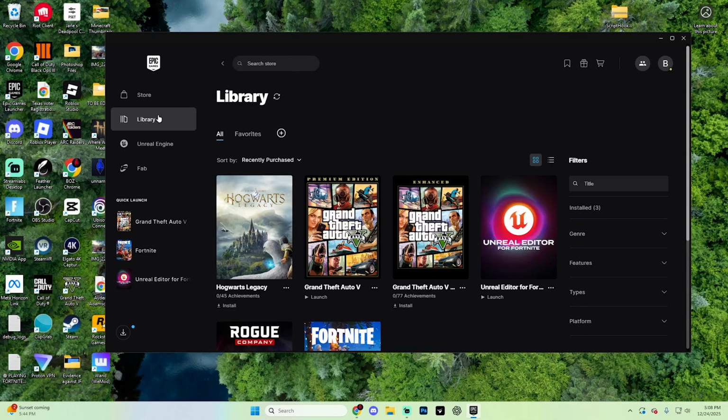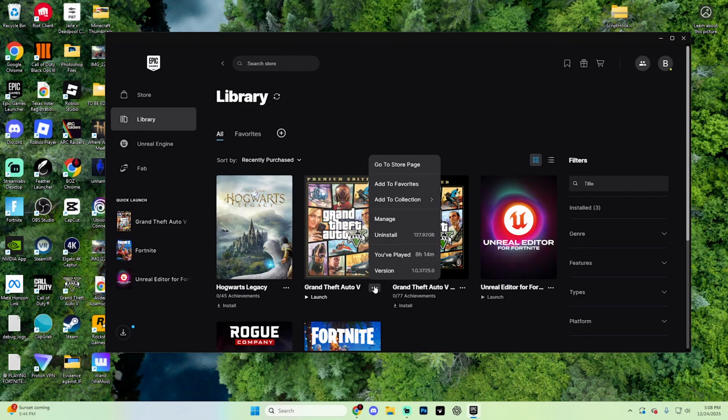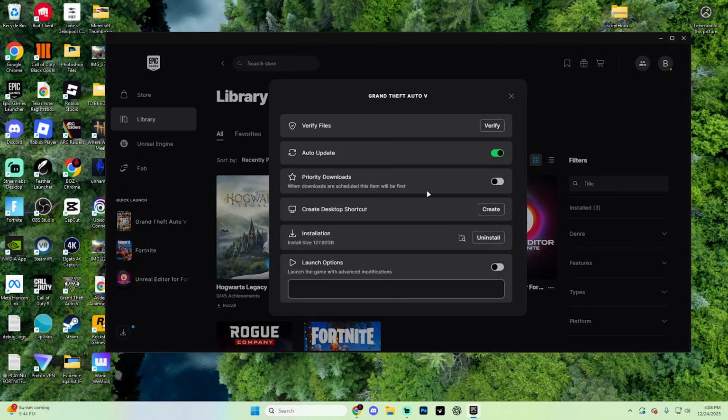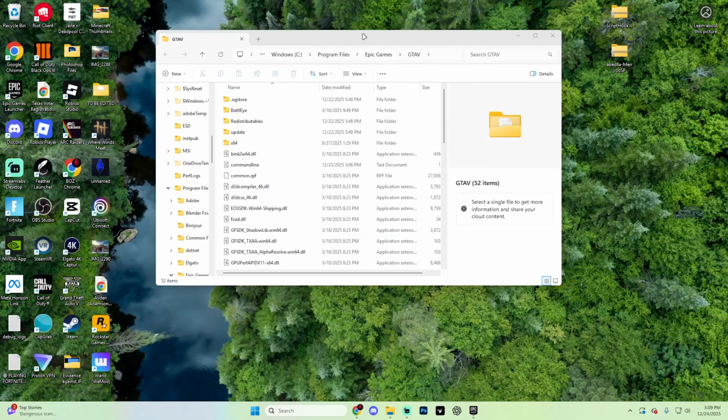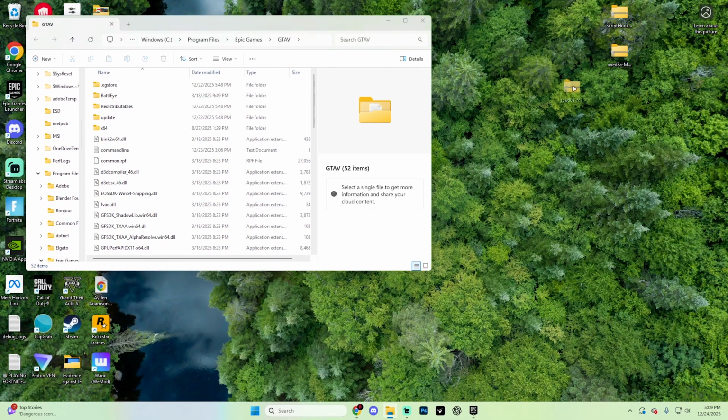Essentially, open up your launcher, go to your library, and find GTA 5. From here, either right click on it or just select the three dots and hit manage. And once you are on the manage section right here, you're going to want to go ahead and select this open install location to bring up a page that looks like this, or you can just follow the path right here depending on your platform. But once you do have this page open, put it off to the side and go back to the zip files. We're going to start with the Menyoo one.